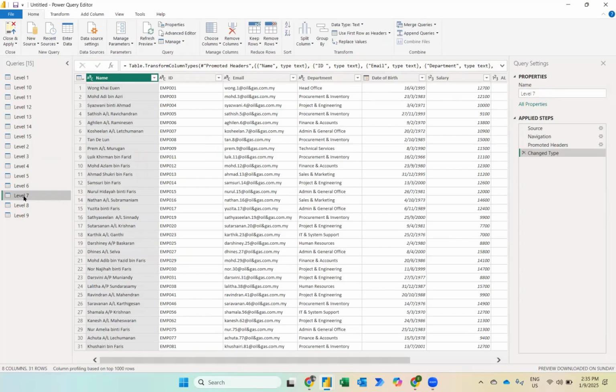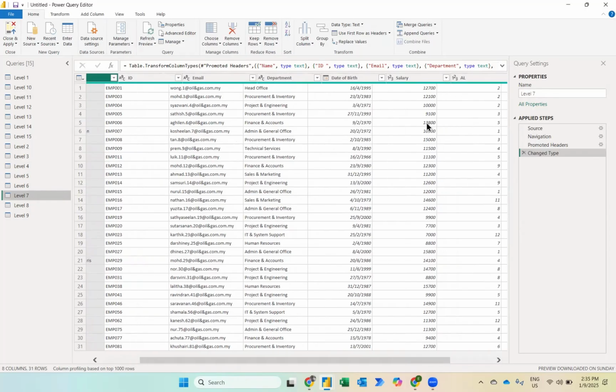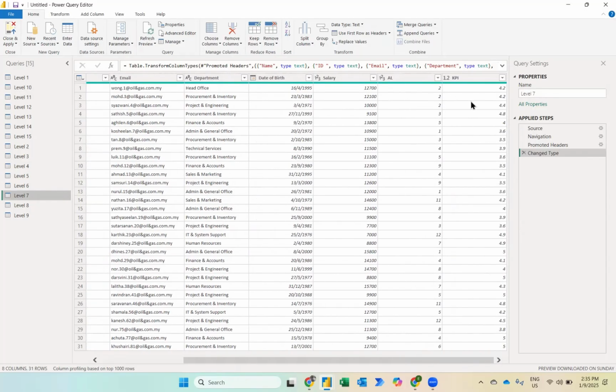When I go to level 7, we do have a name list which has the employee list like the name, the ID, the email, the department, the date of birth, the salary, the annual leave, and KPI. So right now, you actually want to calculate the age of an employee. Maybe we want to know who is going to retire and so on.